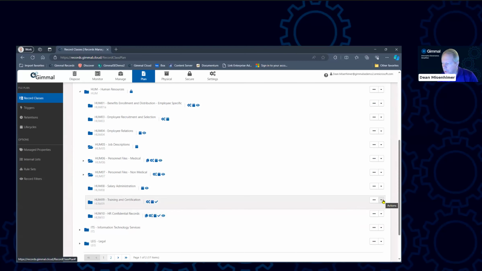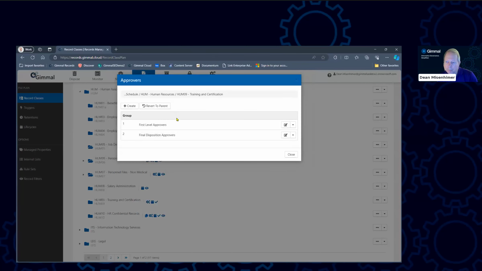If we wanted to take a look at those, we could simply click on the pull down and look at approvers, and it's going to show me that HUM09 has a two-stage approval going on. The first level of approval is a group called first level approvers, and we're going to talk more about groups in a few minutes. And then I have my final disposition approver. So before a record is disposed from HUM09, it has to go through a two-stage approval, not just a one-stage approval.